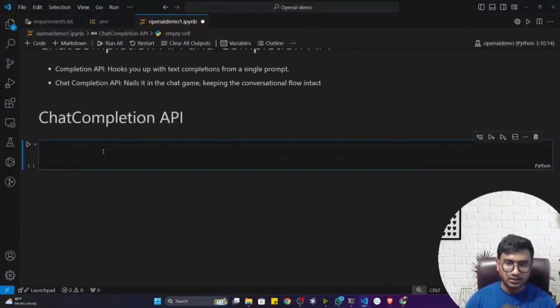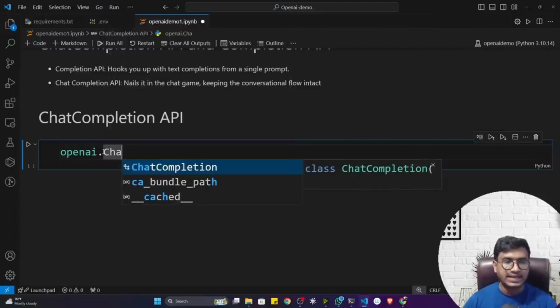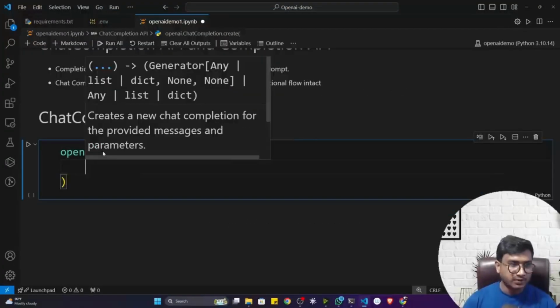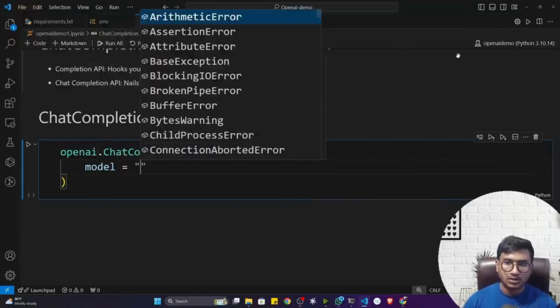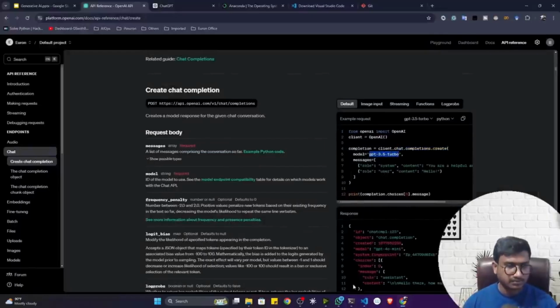So here, I'll just call OpenAI dot chat completion. There is directly one function you will get called chat completion. Then you can call this create. And inside that, first of all, you have to give the model name. Let's say model is equal to, I want to use GPT 3.5 Turbo. So this is the model. You have to give the name like that.